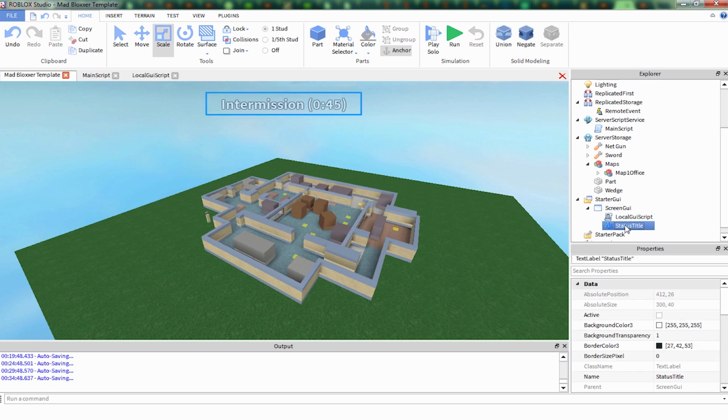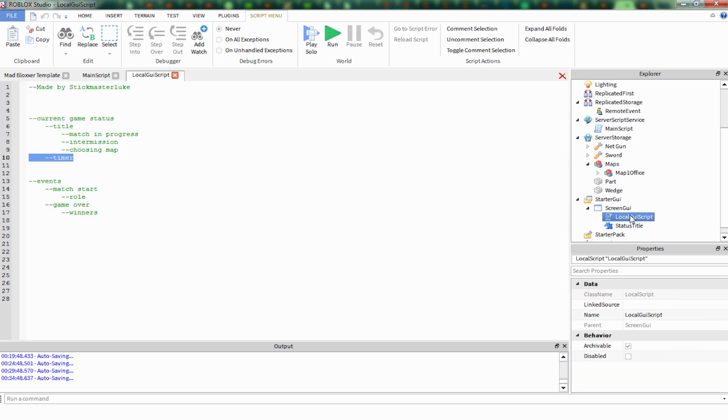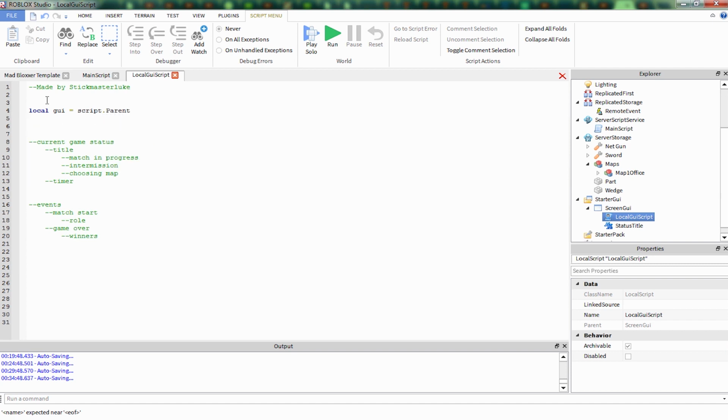Let's hook that up. Okay, so for the status, let's make a variable at the top of our script called local GUI equals script. I typed script wrong. Script parent. Just so we know what our script parent is. It's our GUI. We're just going to call it GUI. It doesn't matter. You can name this anything. It's just a variable.